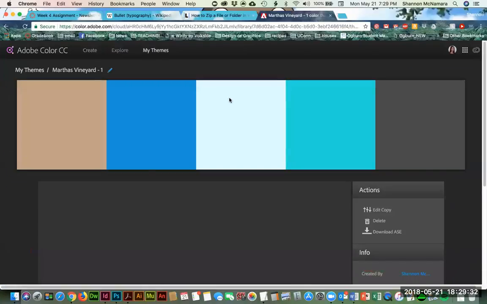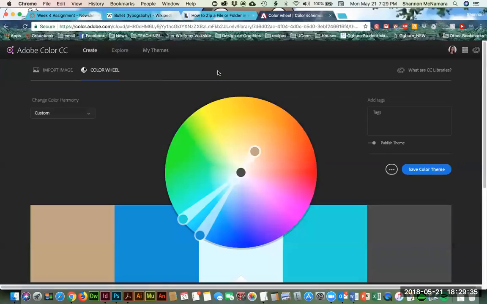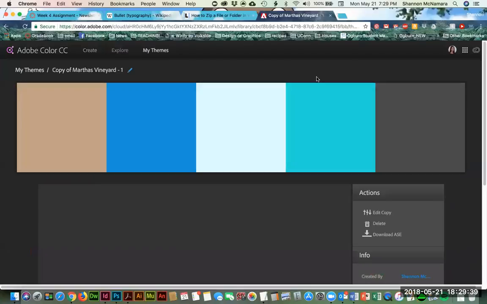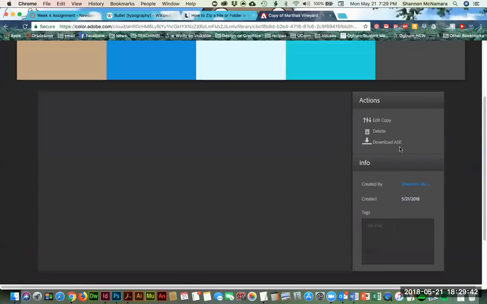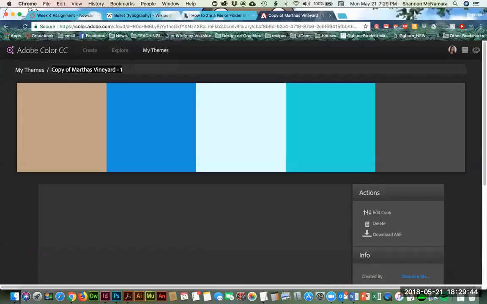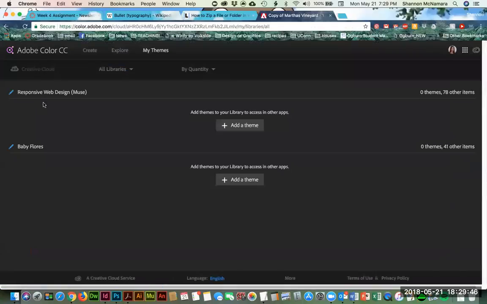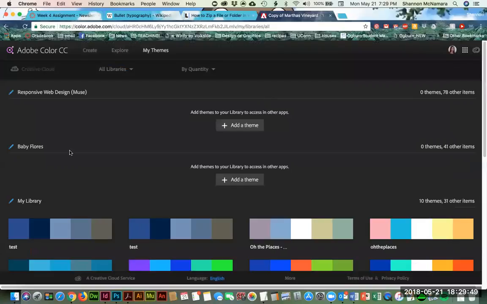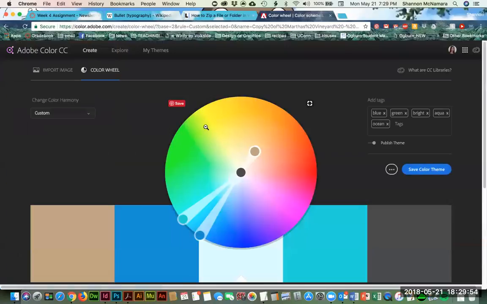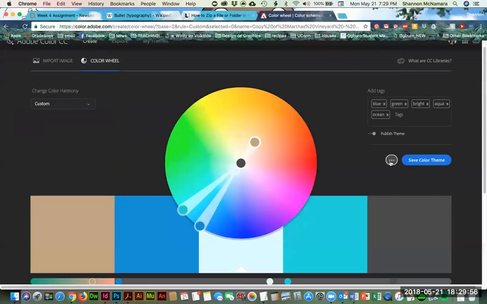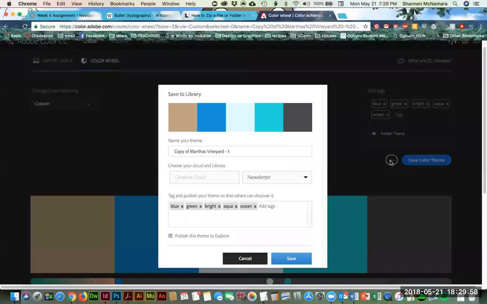So I'm going to click on this one, and I'm going to edit a copy of this scheme and just hit save, basically. It's set to my themes. I'll just create a theme real quick. All right, here we go. It's the same theme. Oh, they changed the UI, the user interface of Adobe Color, since last week, basically.